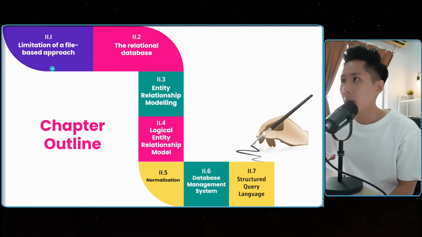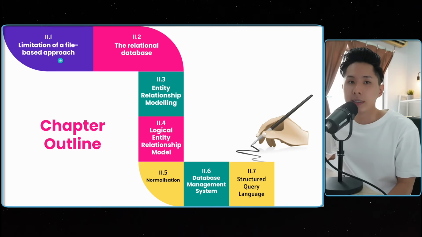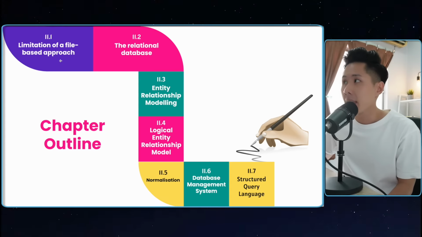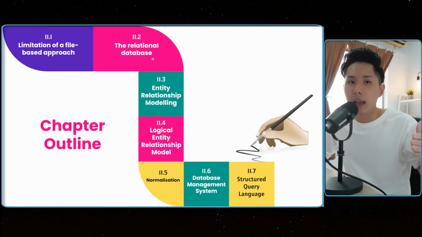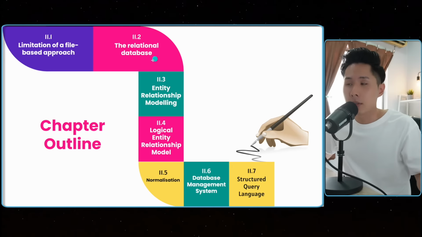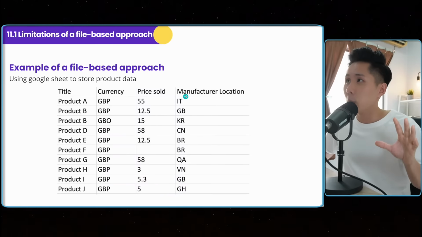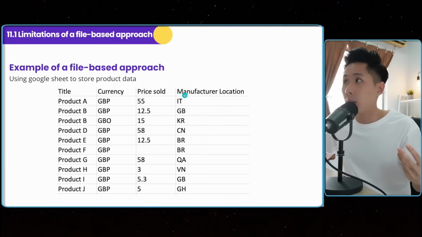Let's dive deep into what we're going to learn today. I'll start out with why a file-based approach is bad for a computer system, and then dive deeper into what a relational database is. We'll go through terminologies and build a database from scratch. So let's look into what are some of the limitations of a file-based approach.